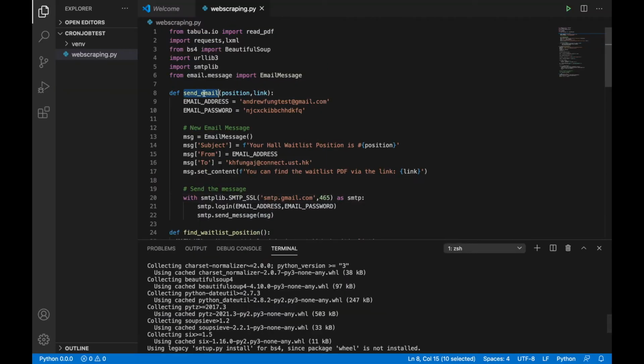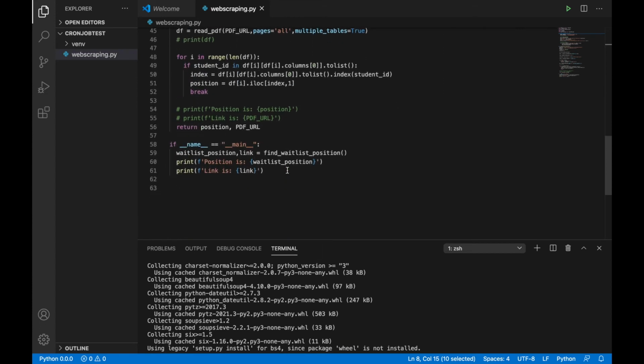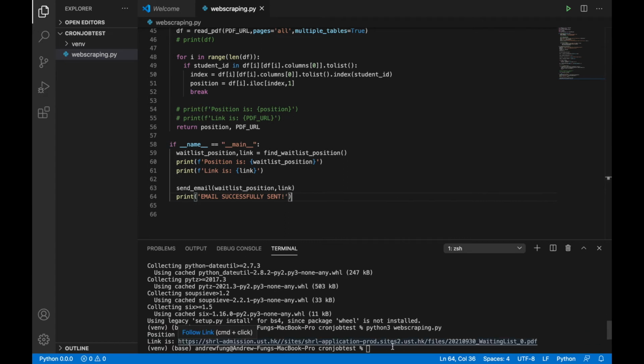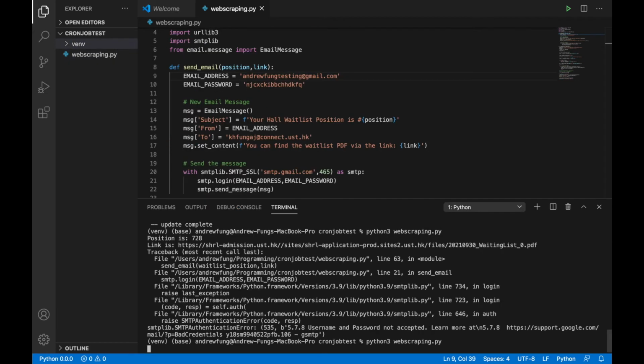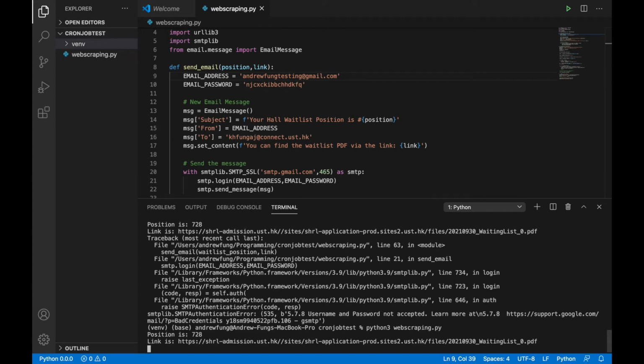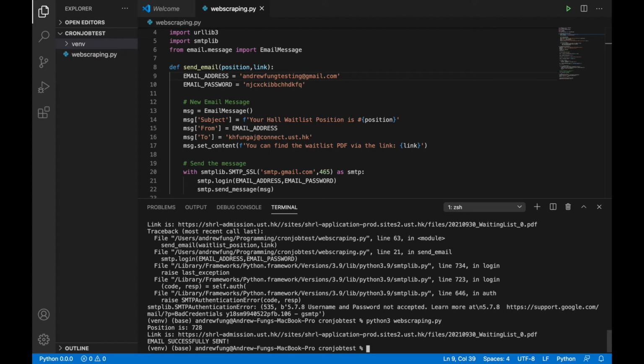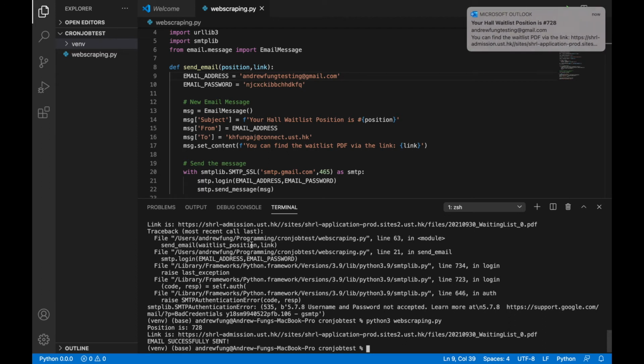Okay, so let's call this method send email inside main. After we're printing out the position and link, we can do send email with the waitlist position and also the link. Okay, so after that we can print email successfully sent. Let's hit save, and then let's do a clear first, and then python3 web scraping.py. Let's run this. So we can see that email successfully sent, meaning that we have got the email.